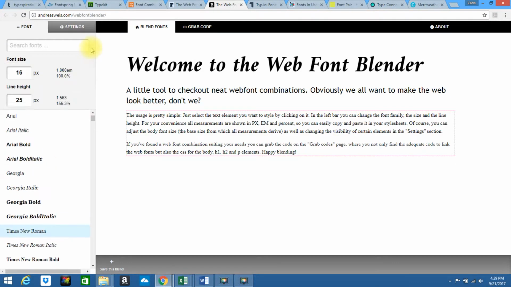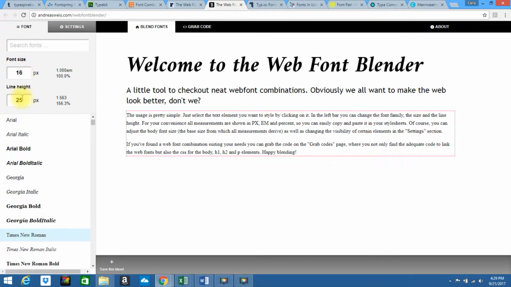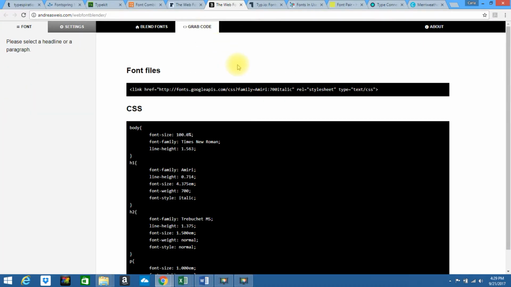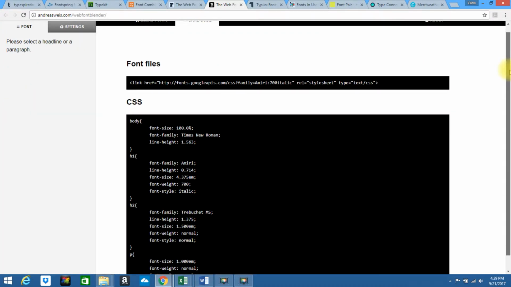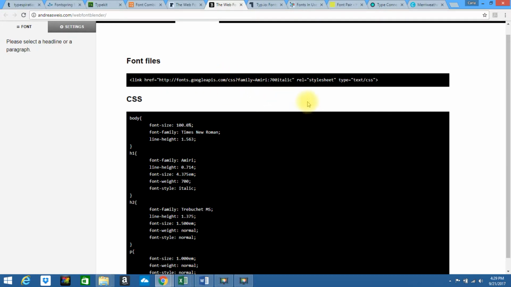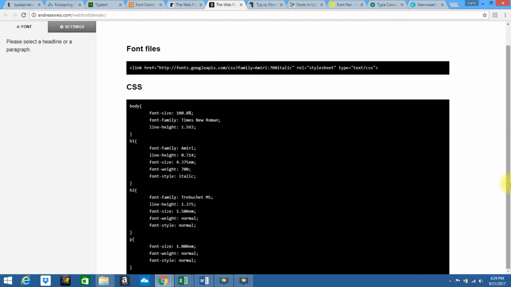Find something you love. Play with your font size and line height. Once you are done, if you are familiar with coding, if you click at the top, you can go ahead and grab the code for this one, which is pretty awesome. So it gives the link, and it also gives the CSS. So that's kind of a fun one to play with.